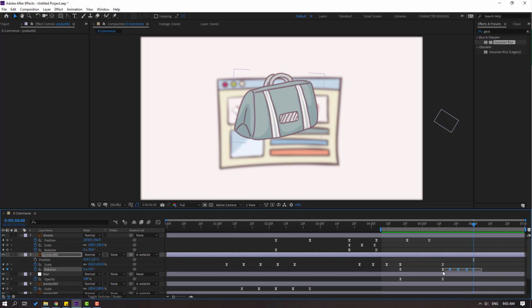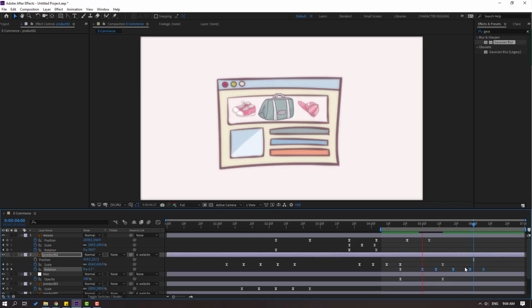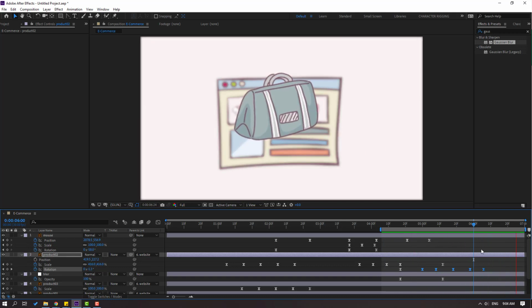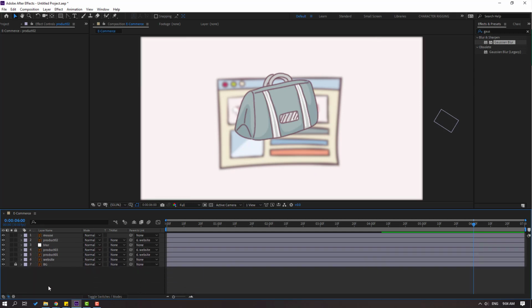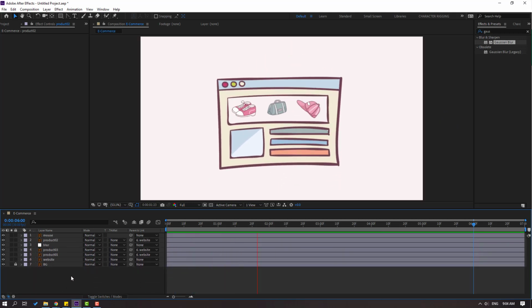Okay, let's select keyframes, hold Alt, move to right. Okay, select rotation keyframes, let's move to left. Okay, that's good. So let's see the full animation. Let's close the keyframe settings. Okay, not bad.